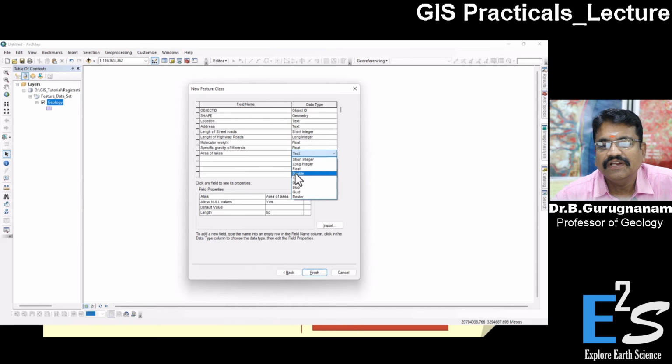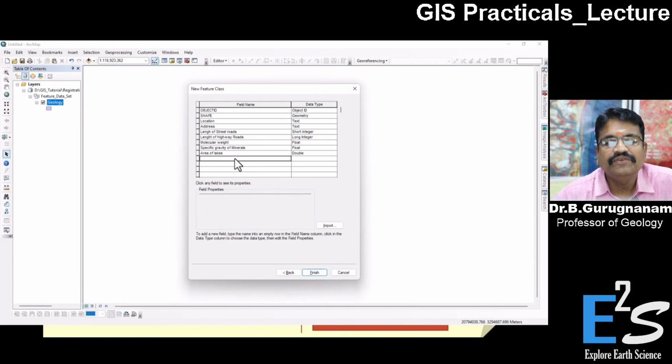And here come the water bodies. Normally water bodies will have double, so we will select double. So this is how we develop the database attribute table during feature class generation itself.